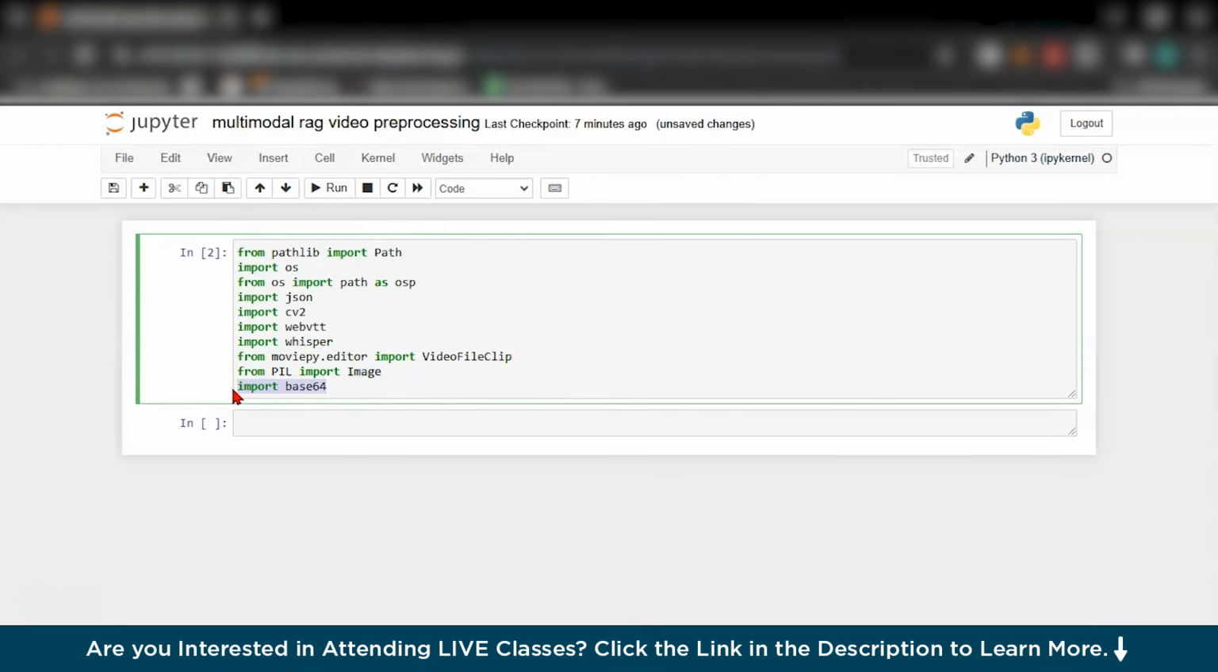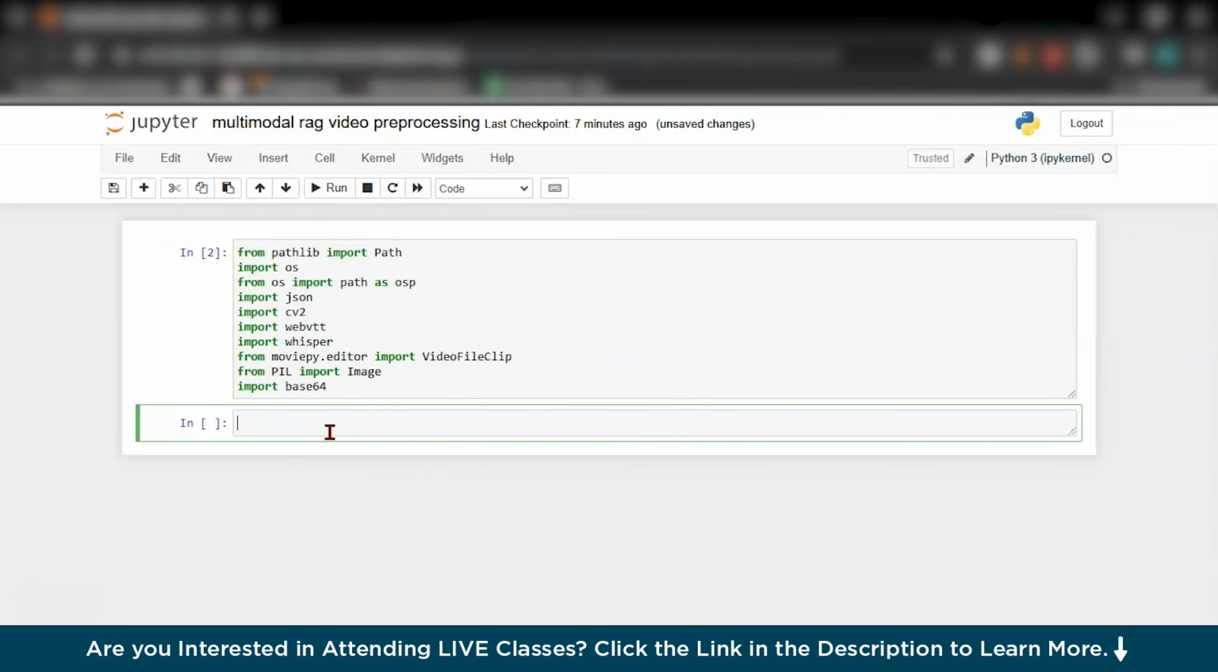And what is this base64? This is a module for encoding and decoding base64 data, used to convert images and videos into a text-based format for easy storage and transfer. So basically, these setups ensure efficient video pre-processing for multimodal RAG, enabling AI models to process and retrieve relevant video, audio, and image-based content. Okay, and we will be performing this video thing.